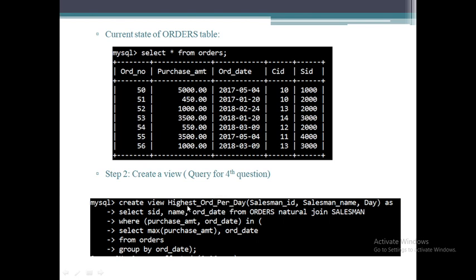But if you want to change that name, you can specify it after writing the view name. So the view name is highest order per day, and in that I am taking salesman ID, salesman name and day. And what is the definition of this view? It has to fetch the highest order per day, right? Select SID, because I need to take SID here, the name of the salesman and order date.